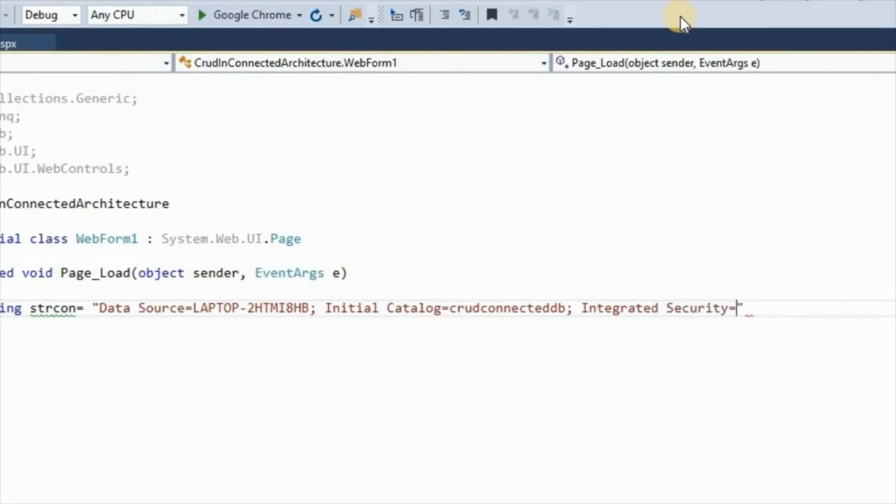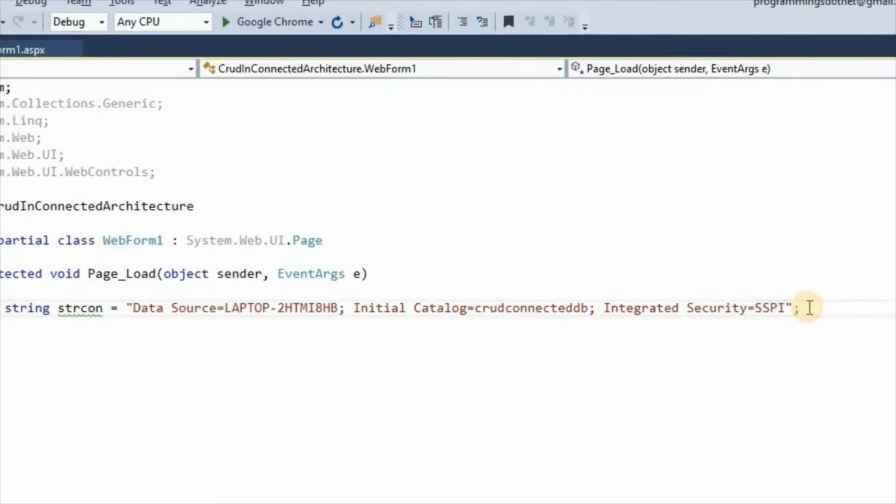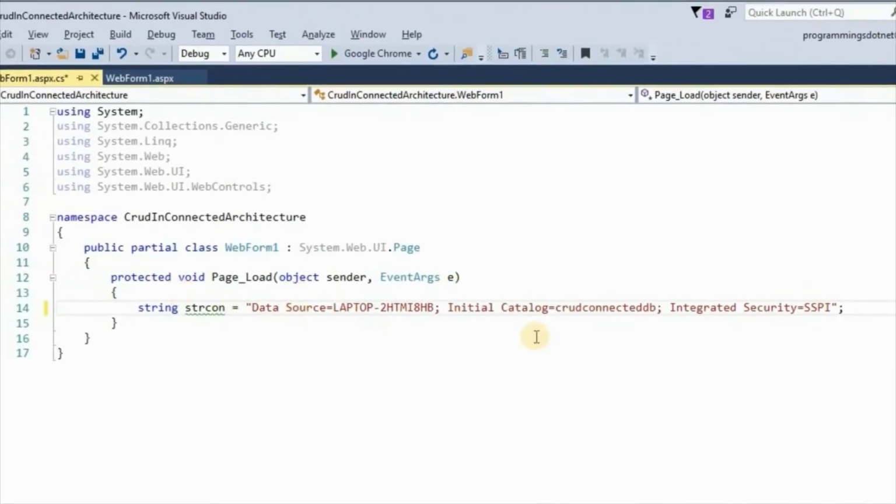integrated security is equal to SSPI, and here we can give dot also, and here instead of SSPI we can give true also. Now this is the connection string and we are storing this connection string in this string variable strcon.